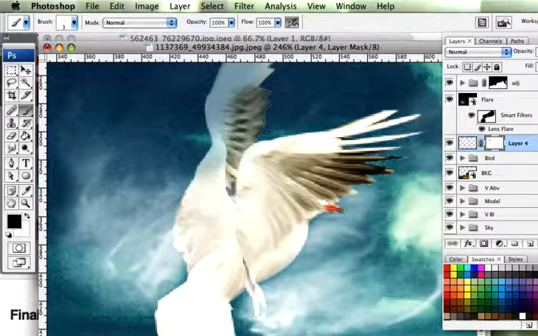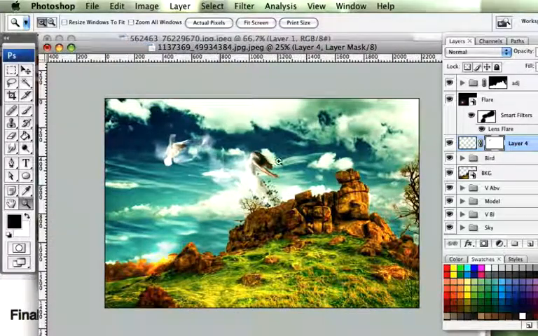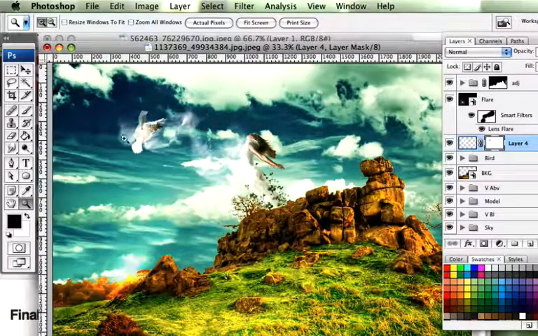Okay, so obviously kind of looks like our bird is meeting our model and she's passing something from her soul to the bird and it's coming through the wings. That looks pretty good. We can create some more mist in this bottom left hand corner down here.